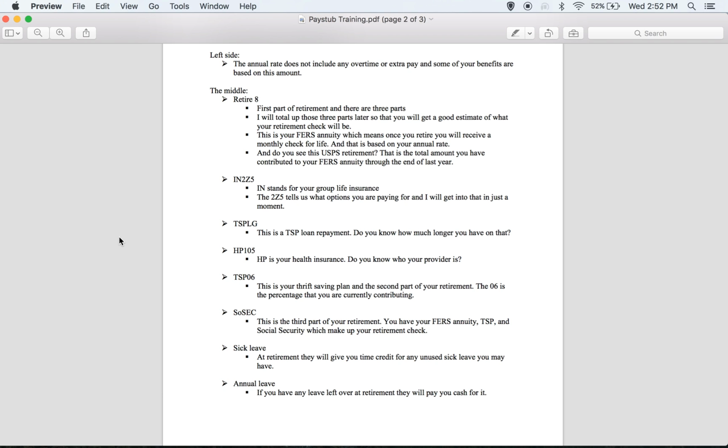It does not include any overtime or extra pay. And some of their benefits are based off of that number. We're going to say that every time. Not, "Hey, your rate's a little low," but, "This is your annual rate. This doesn't include any extra pay or overtime, and some of your benefits are actually based off of that amount."